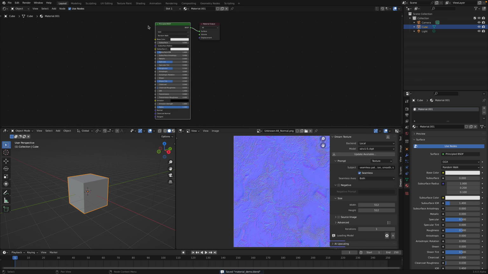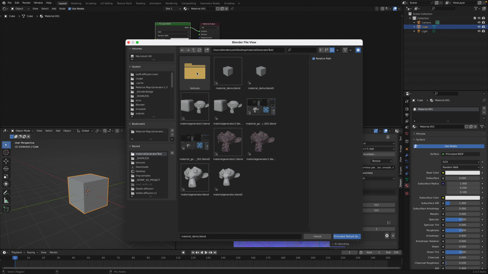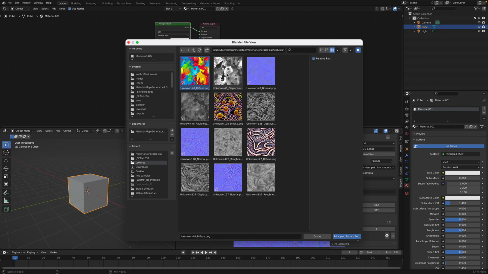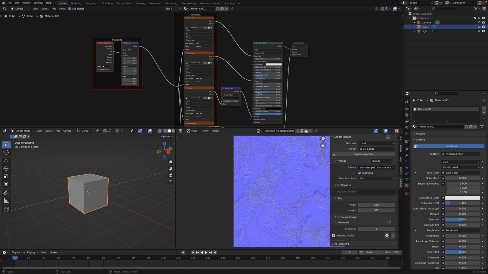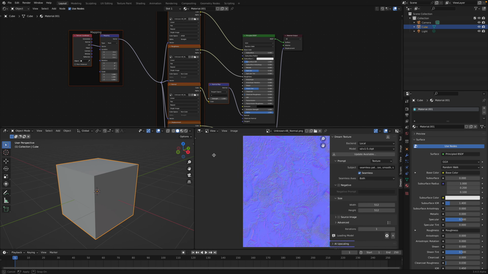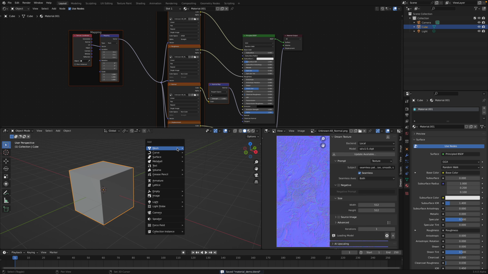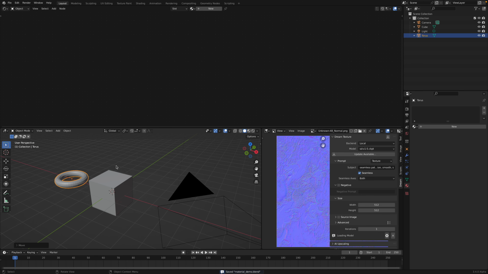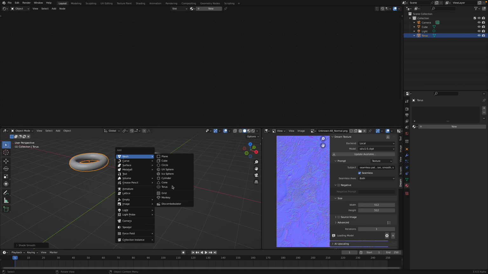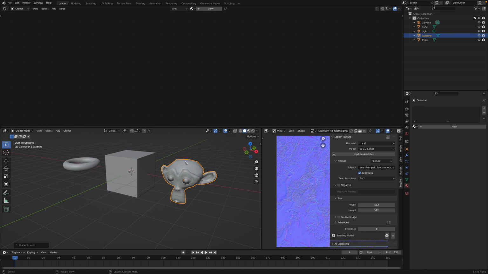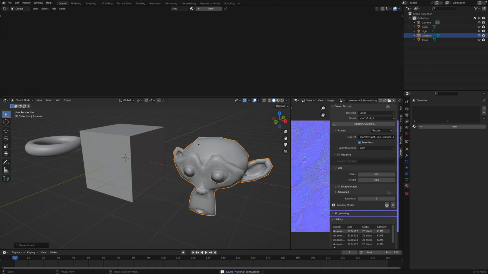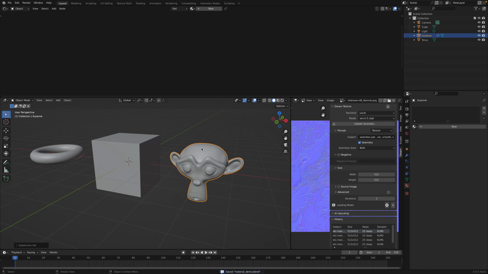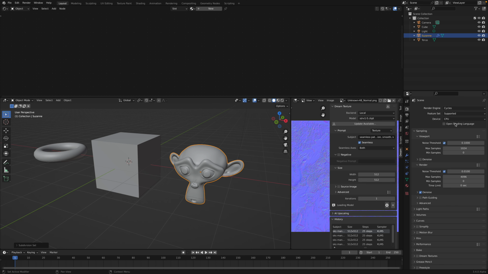Principal BSDF, Control Shift T. Just load our texture 1, 2, 3, 4: diffuse, displacement, normal, roughness. Now we can use Suzanne to test this, or Torus. Suzanne, the monkey head. Simplify, Control 2. Switch this to Cycles. Cycles is faster with Mac M1, actually a lot faster. Not EEVEE, Cycles.